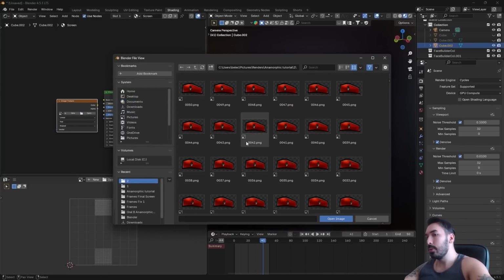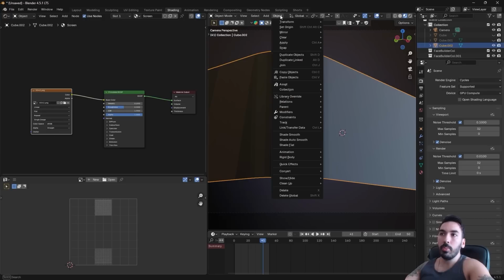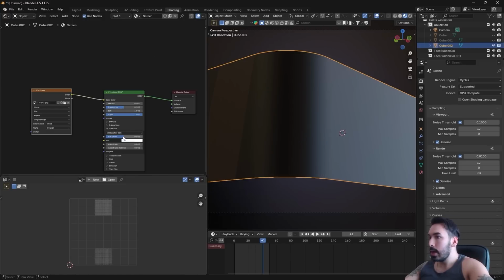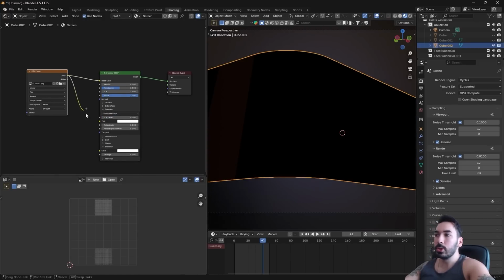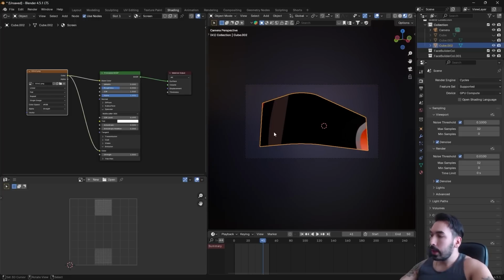You're going to find one of the frames right here. Just pick any frame and plug it into base color. Of course, you want to go up here to object, shade smooth. You want to turn down the specularity. You might even want to plug the color into emission and set the strength to 1. Now currently the projection is all messed up, so here's what we're going to do.